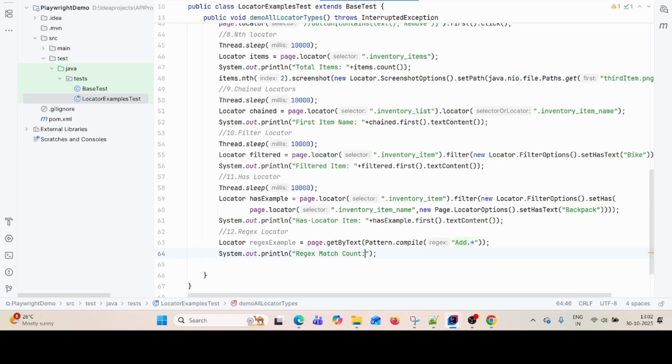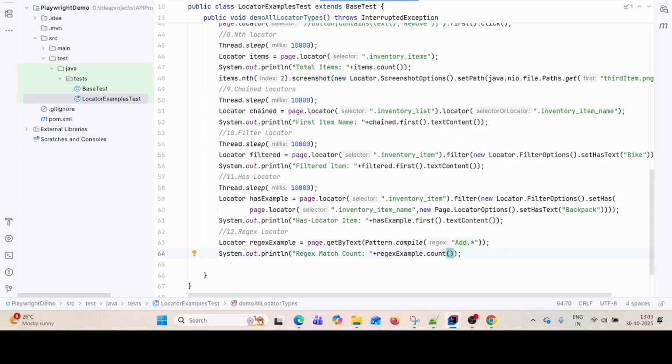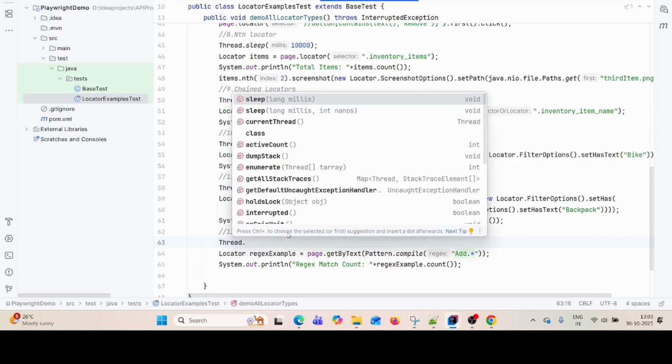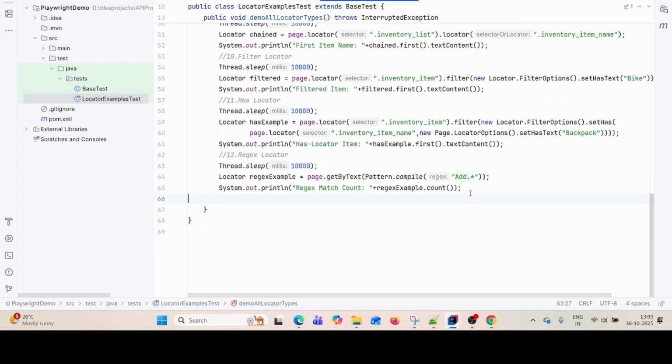Okay, in that I will just write regex example dot count. Then I will just write thread dot sleep. It will show the count.